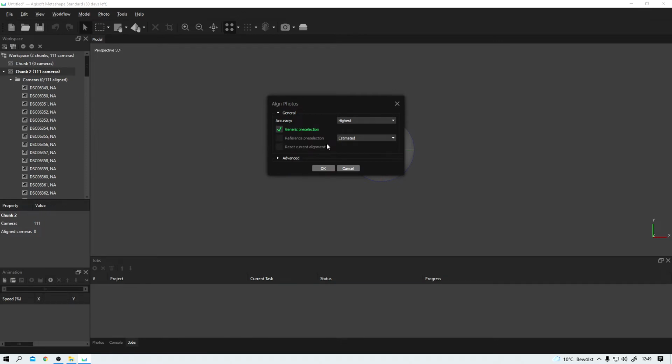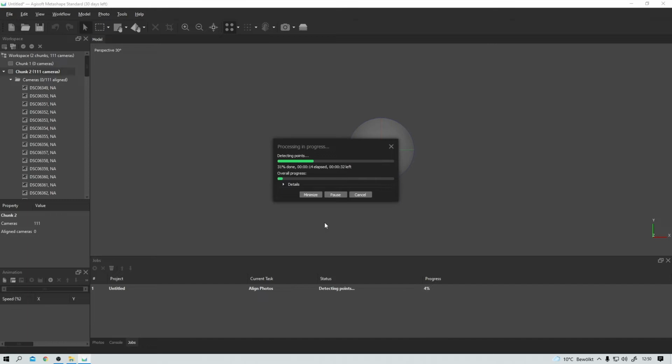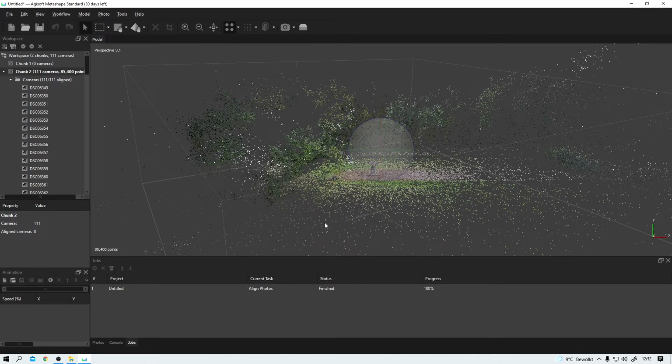The accuracy in this case is set to highest. As you can see, I already tried it with low and medium, but it did not work out very well. So let's try highest this time. And in the advanced tab, I don't change anything. Okay, I speed this process up for you, but in reality, it took roughly 1 minute, I think. Okay, and once it's finished, this is what you see.